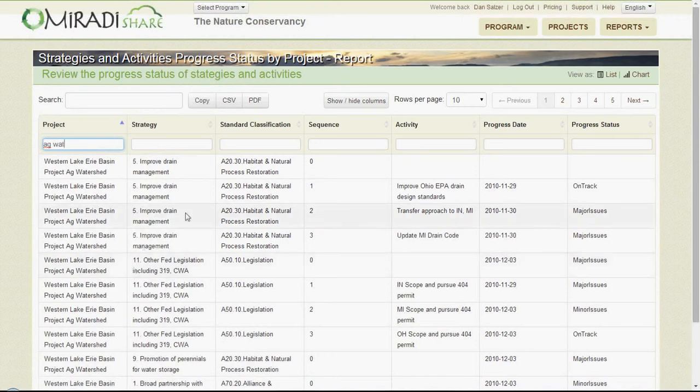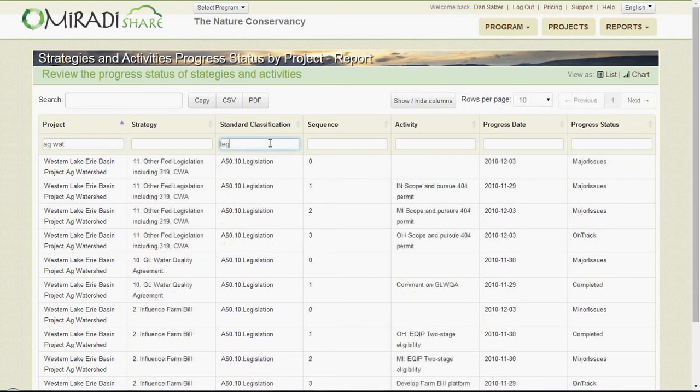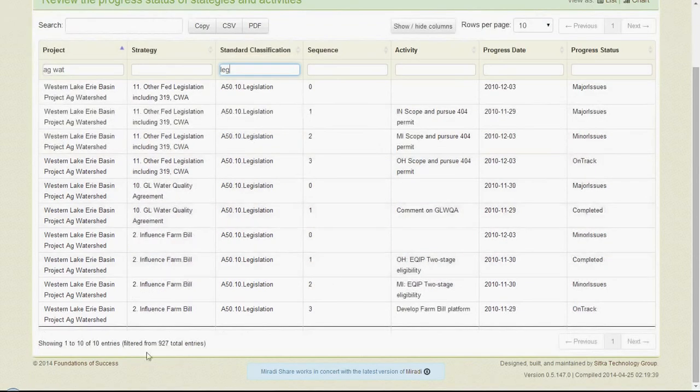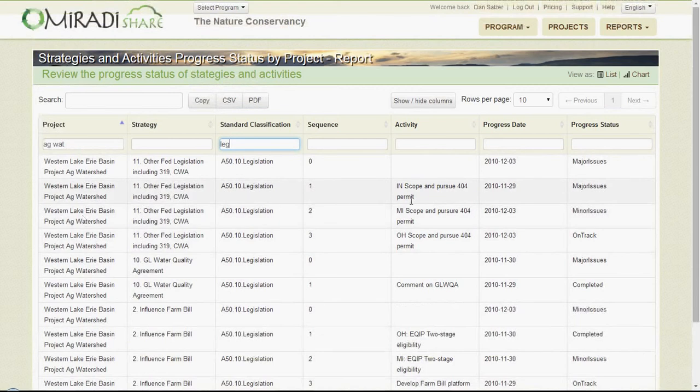You'll see that many of the strategies have been coded to globally published IUCN standard classification labels. So if I only wanted to look at strategies and activities that deal with legislation, I could start typing the word legislation, and you'll see that the table will be filtered. And if I look at the bottom, you'll see that there are 10 entries for this particular project that deal with legislation.